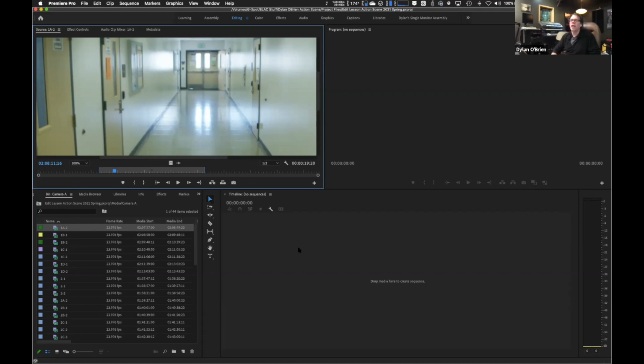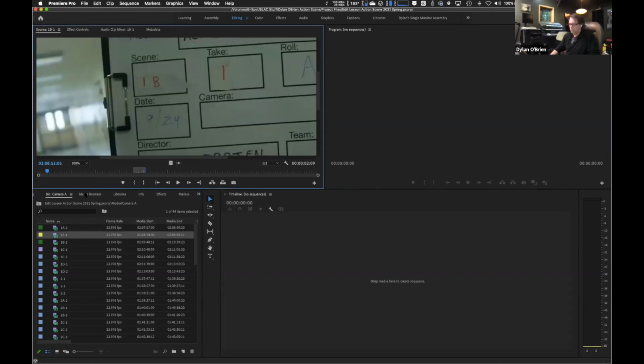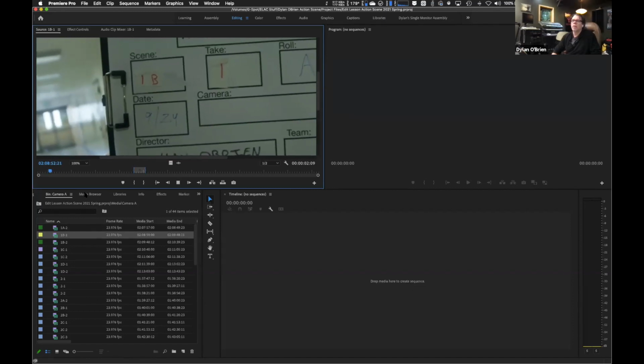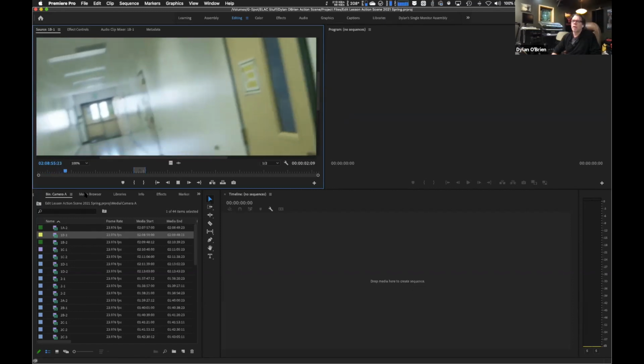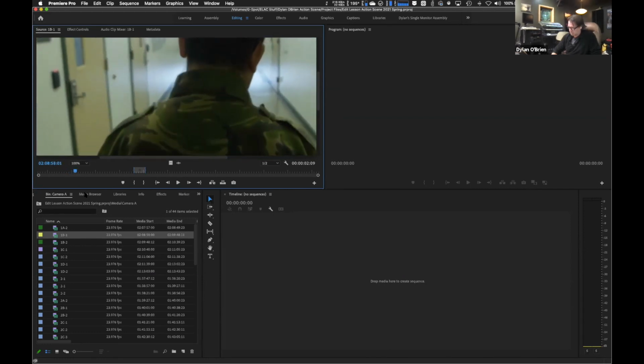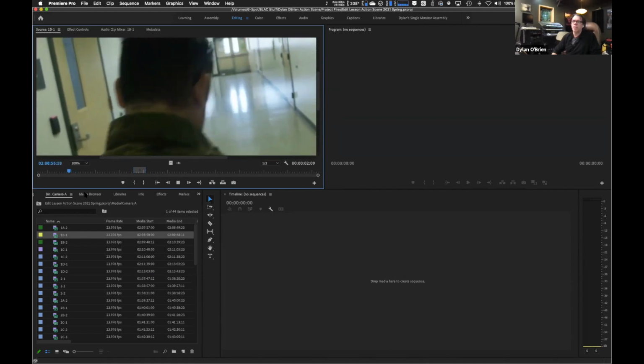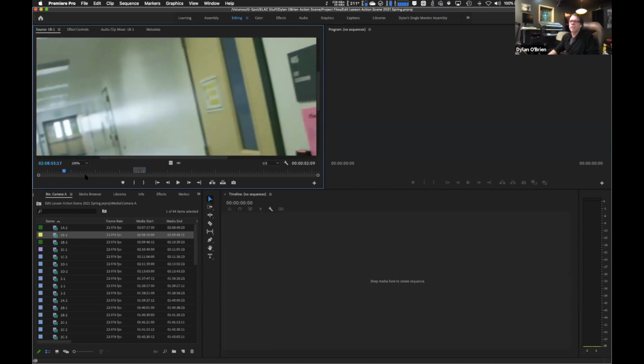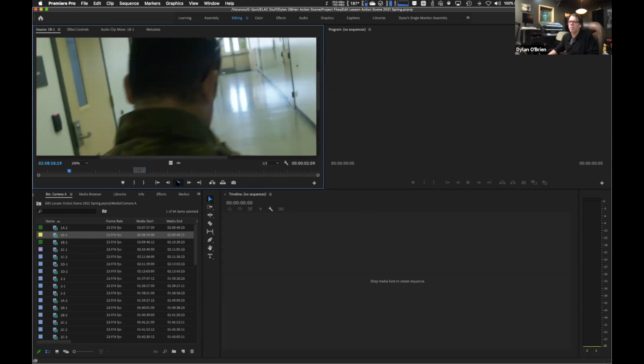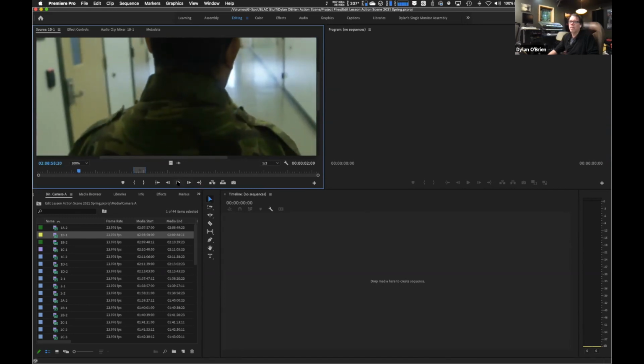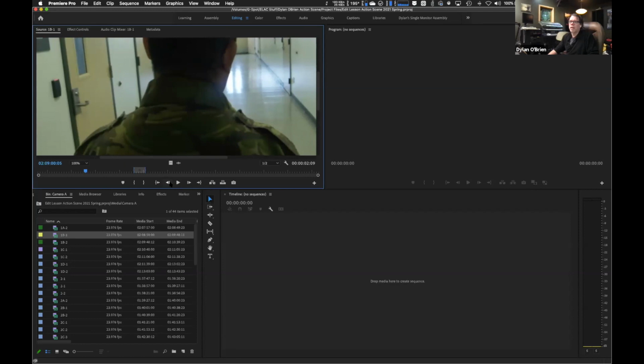If I hit J, it's going to go in reverse. I hit K, it's going to stop. If I hit L, it's going to go forward. Actually, it's a bad clip to show it. Let me find one that's got some action in it. Here we go. So I hit L, I hit K, it stops, and I hit J, it goes backwards. This is a lot easier than hitting play, then stop, or hitting play and then backing it up. JKL is your friend.